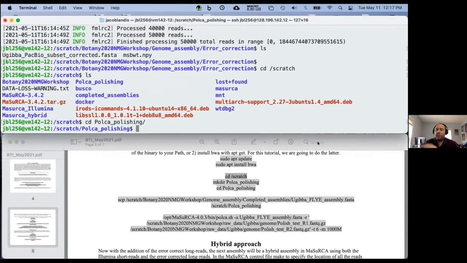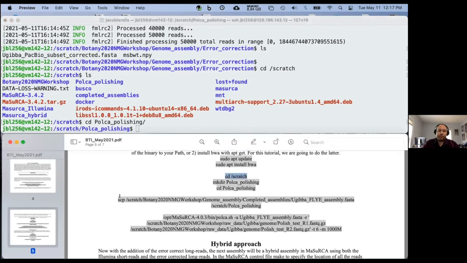Now, before we can polish, we want to make sure we copy our file. We're going to copy a pre-assembled version of the UGIBA genome that we assembled with Flye earlier. Make sure that's in the path that we are in, so that we can align our reads to it and polish.